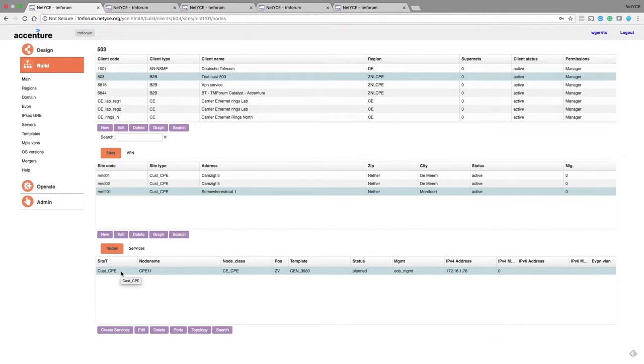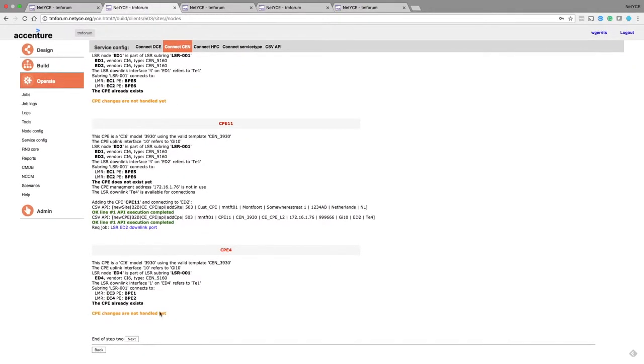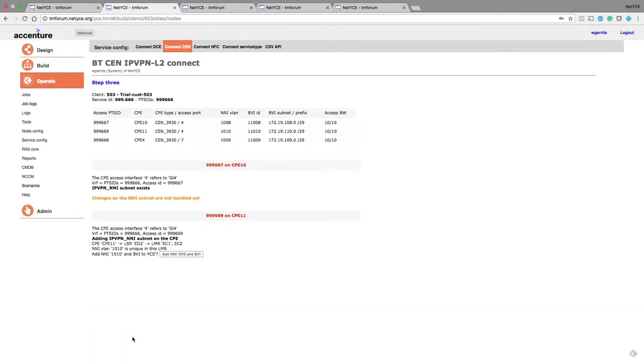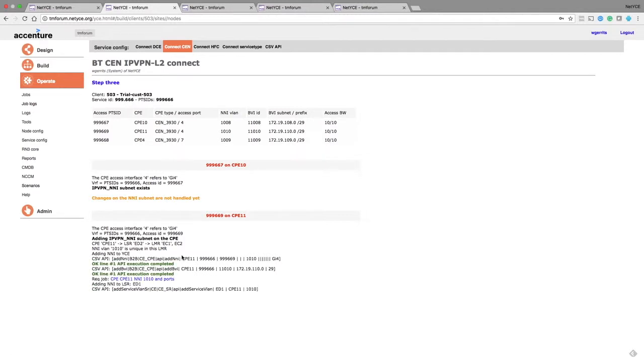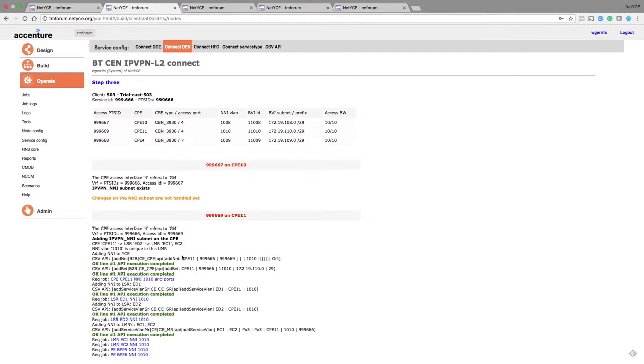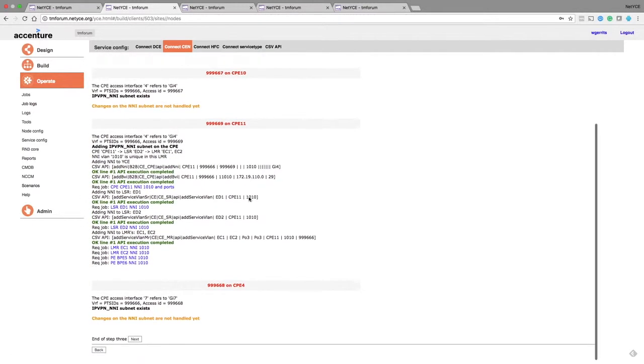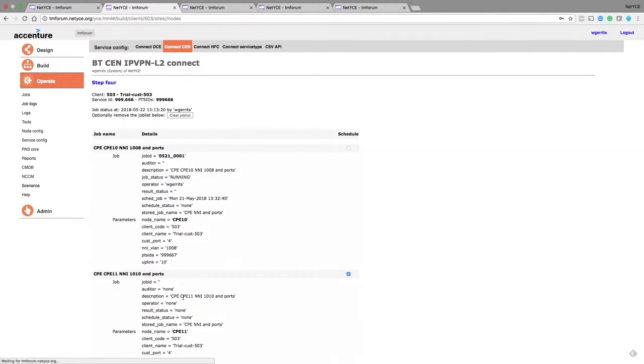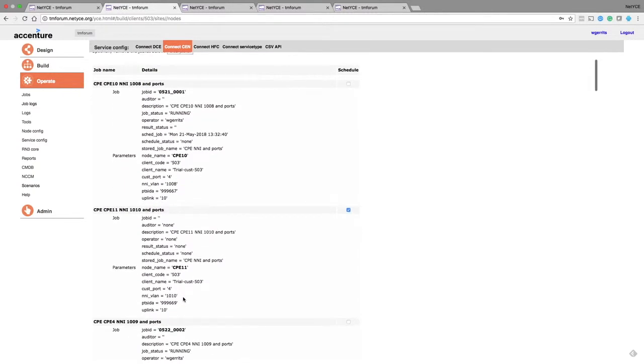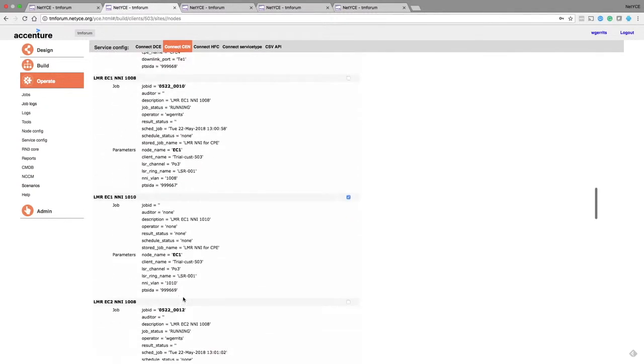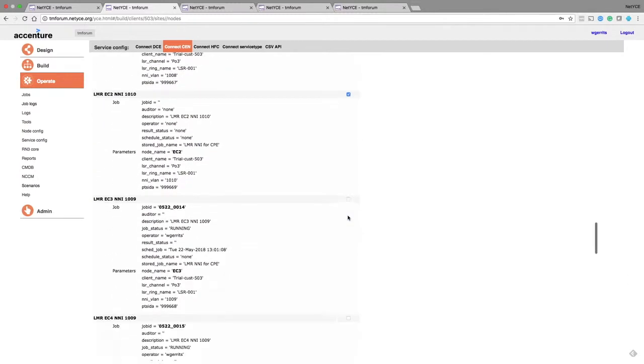But we only generated the config for this CPE. So let's continue this wizard, because we also need to configure all of the intermediate services to make these 2 sites available. We click on the NNI service that belongs to this service ID, and by clicking next, it will automatically populate all of the jobs. As you can see, here are all the jobs. Some of them have already been configured, and some are already pre-selected.